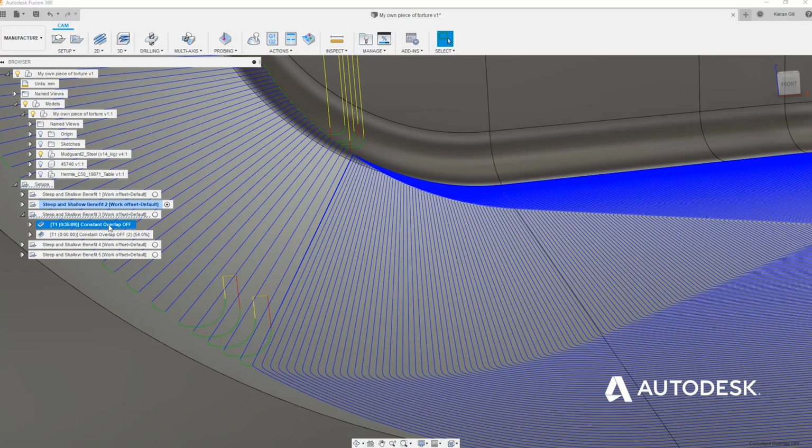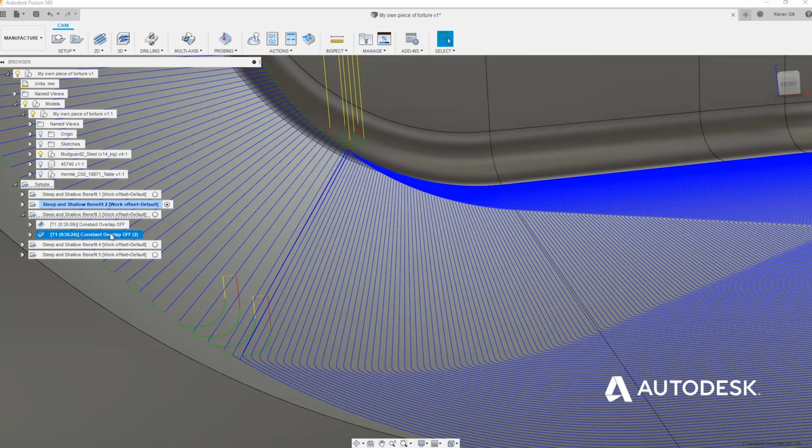By adding an overlap between the adjoining areas of the steep and shallow toolpath, we ultimately improve the surface finish by slightly overlapping the edges of the toolpaths. By doing this, we extend the edges of the toolpath segments so that they step over in different locations, ultimately minimizing the dwell marks.